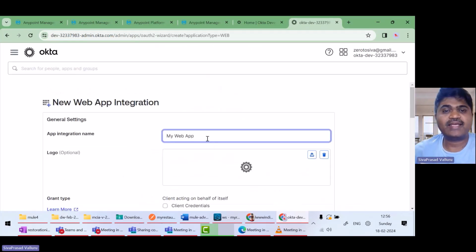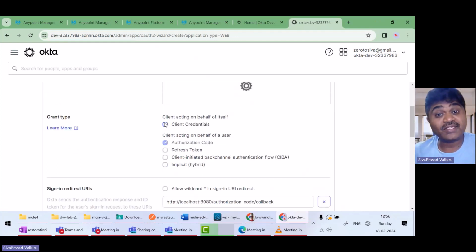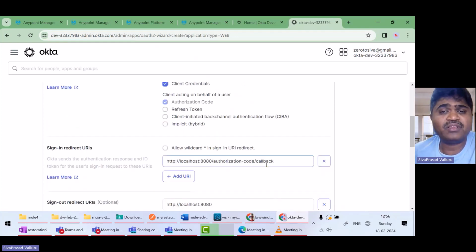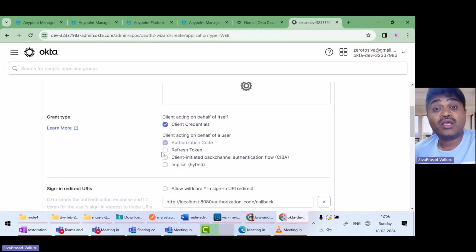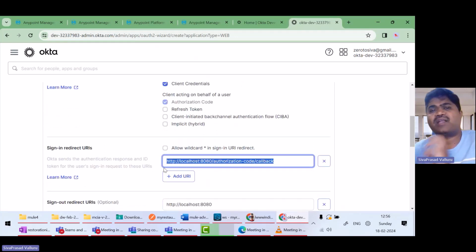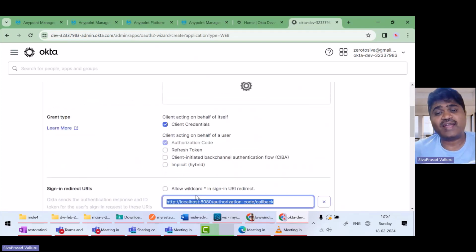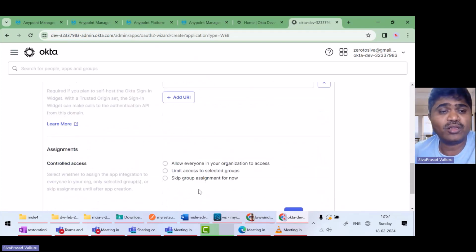Next, I can give the app name, my client app. I'll just give any name and I want client credentials. Of course, as I selected a web application, by default, it will take authorization code. So I'm saying this client also can use the client credentials grant type. And when it is the client credentials grant type, these sign-in URLs, sign-out URLs are not actually used. If you are creating for authorization code as well, then you need this. But in this case, I'm going to use this application for the client credentials grant type. So I will ignore all this.